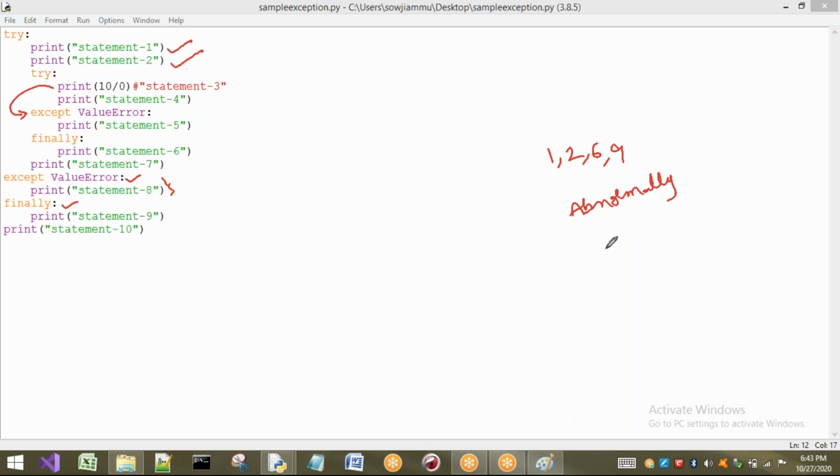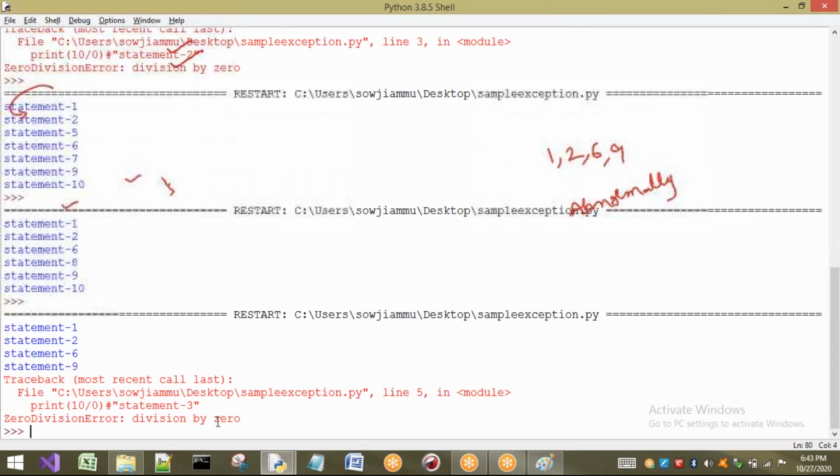Now let us see the output of this program. So see, what is the output? 1, 2, 6, 9, and the program is terminated abnormally. Okay, this is one case. Now let us go to the next case here.